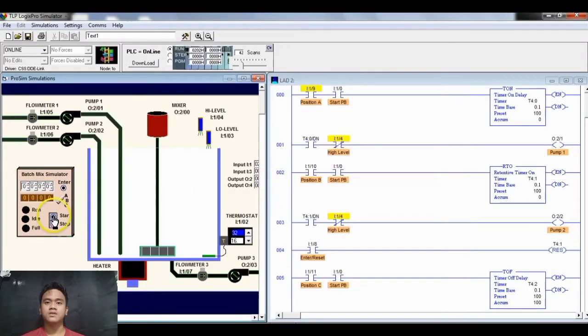When the rotary switch is set to position A, the examine if closed position A becomes true. When you press the start push button, the examine if closed start push button becomes true because it has detected that the contacts inside the start push button have closed.